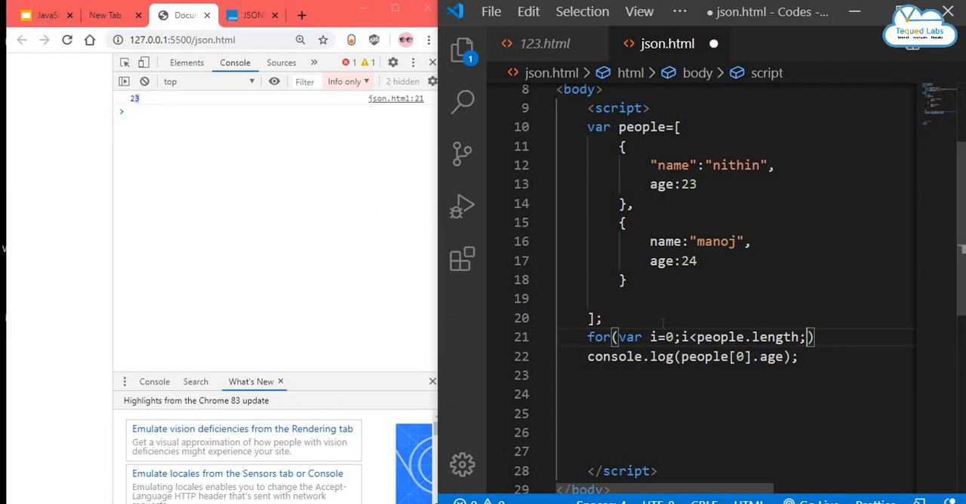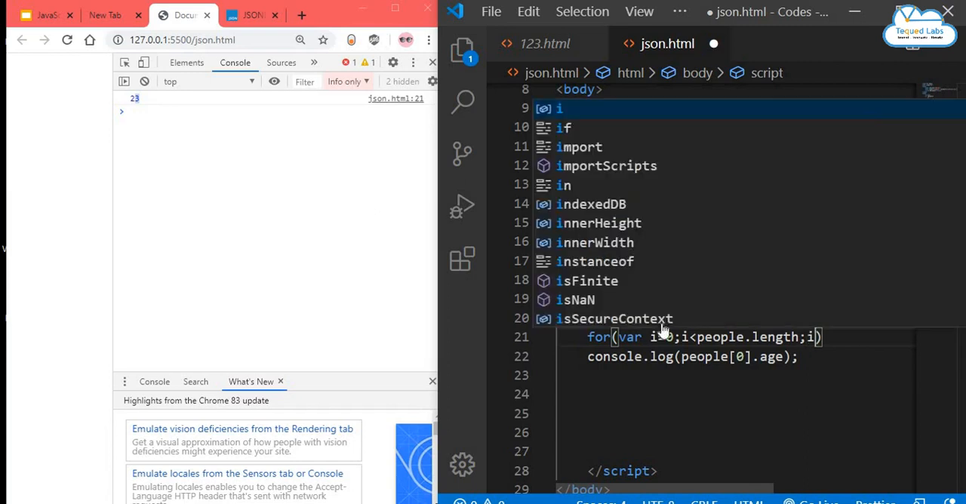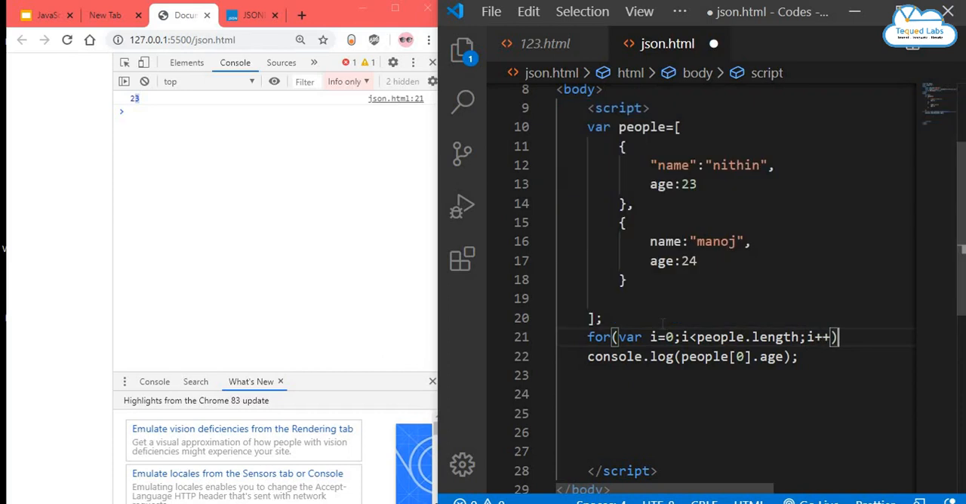Length already exists in JavaScript, so it is there, you don't have to add it externally. i++ means it increments. I want the console to print the values inside an array. So to use that I can use this. Now after that I can open the brackets here. Inside this bracket I can put this now.